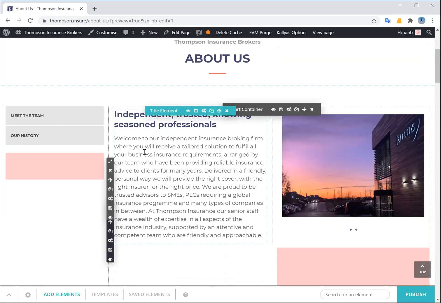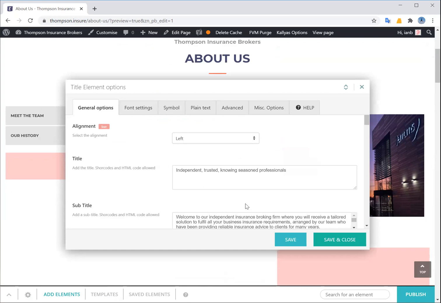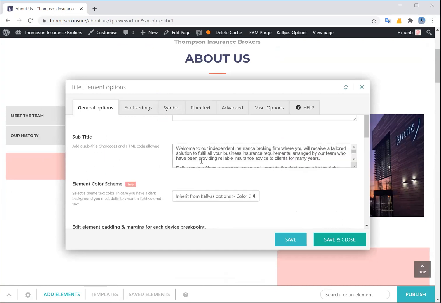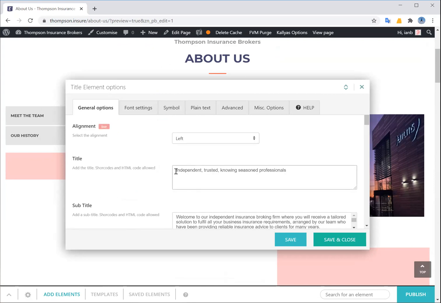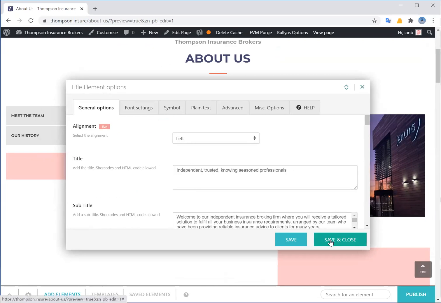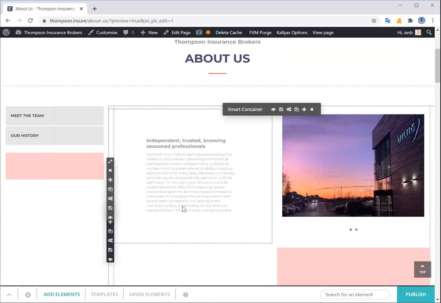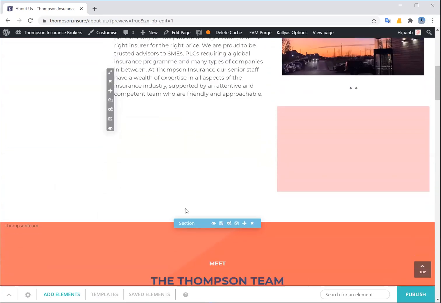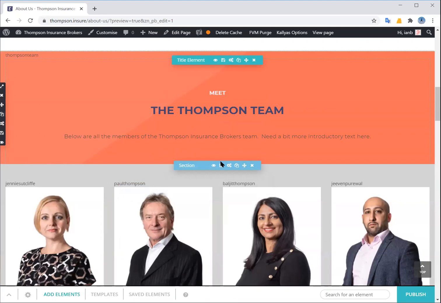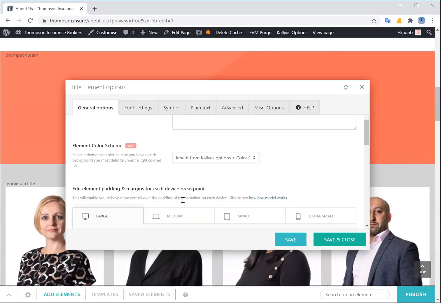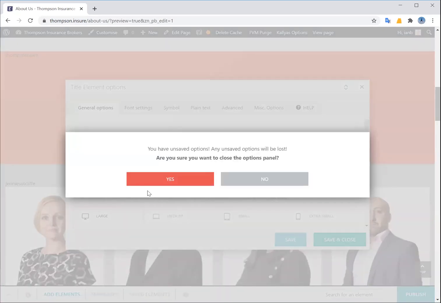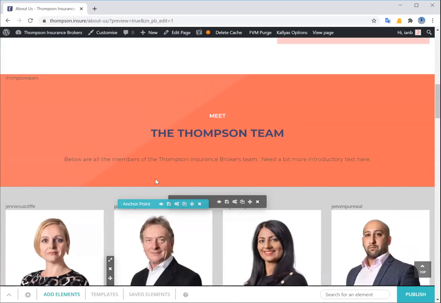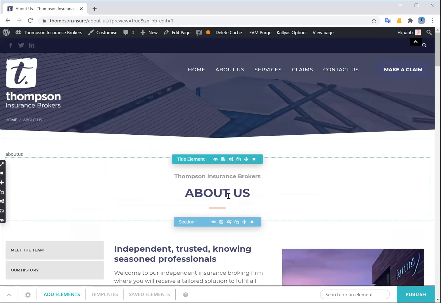Okay, same with this text element here, settings again, and we can adjust the text in the subtitle element or change the title here. So it makes building a website much simpler as we drag and drop these elements and change the text. Okay, hopefully that's been informative.